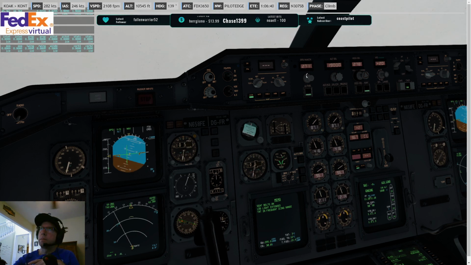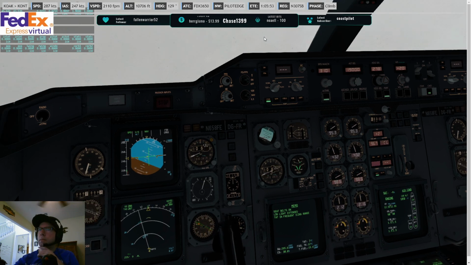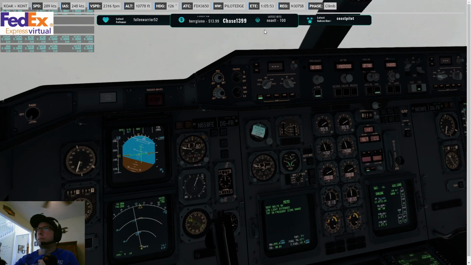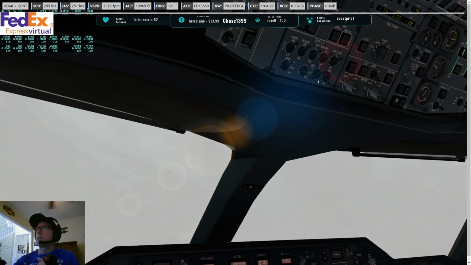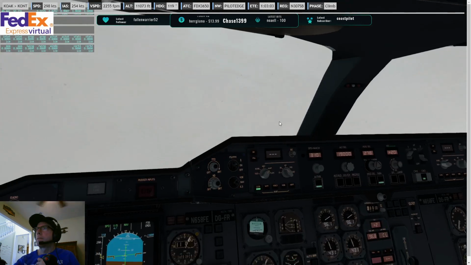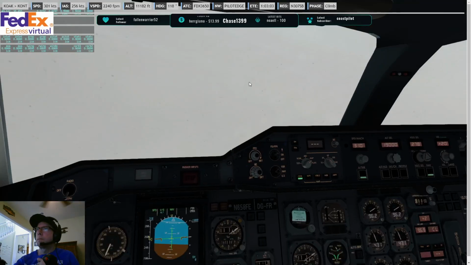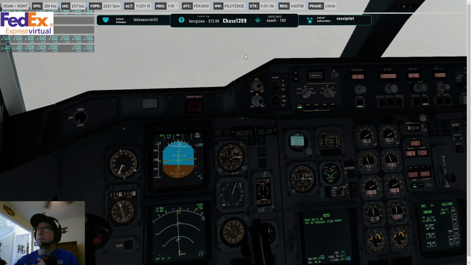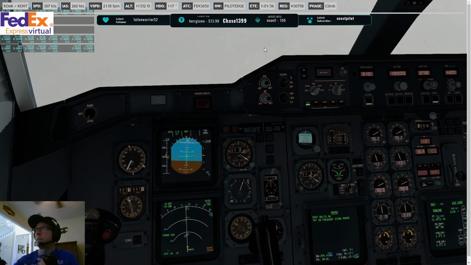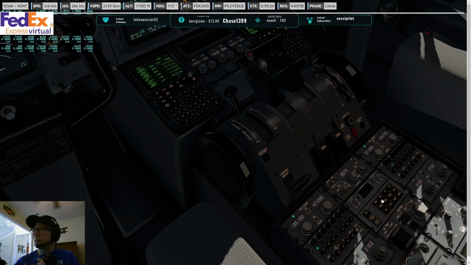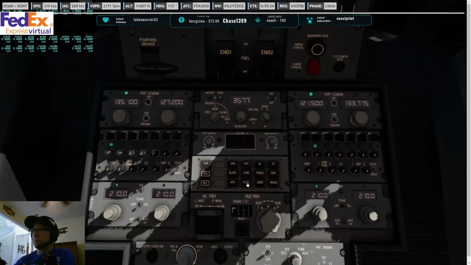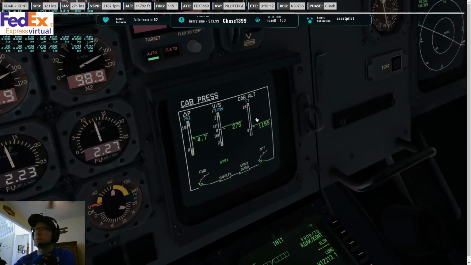There's a Zion 1 departure, expect 340 1 minute after departure. Departure frequency is 128.5. Do not exceed 230 on the departure. Turn off our lights here. Southwest 346, the departure is Zion 1 departure, transition Enoch, Echo, Hotel Kilo, then as filed, maintain 10,000. And the frequency is 128.1.